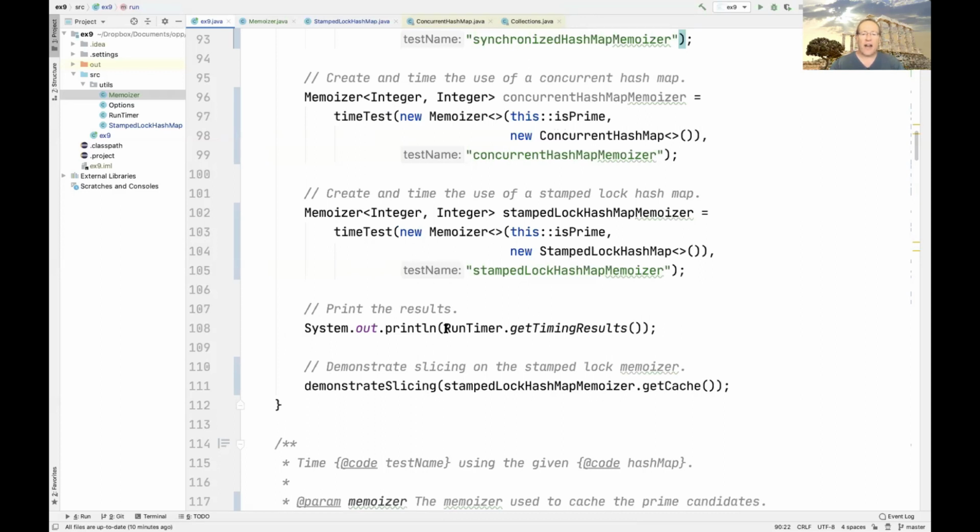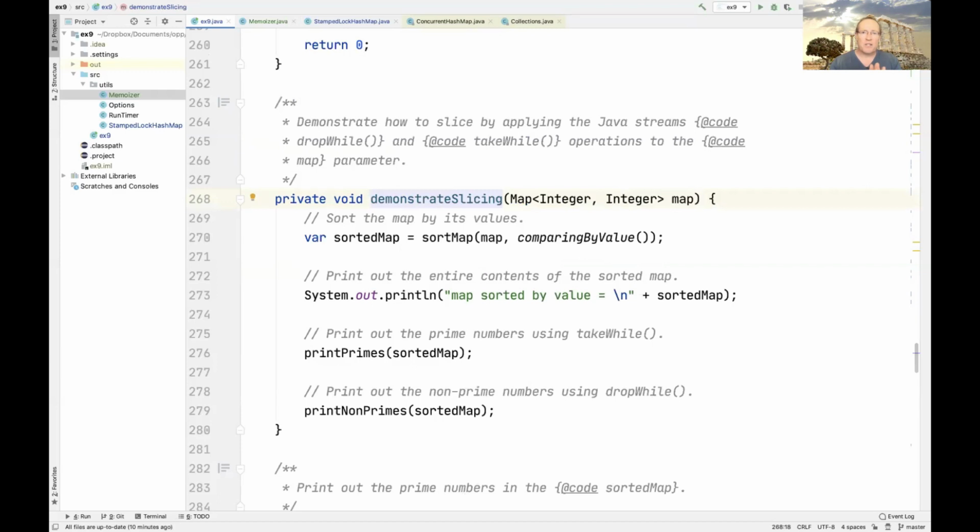As you can see here, after running all the tests and getting the results, we call a method called demonstrate slicing. And in this particular case, we happen to pass in the StampedLock HashMap as the parameter, but we could have used anything we want there, any of the different maps, synchronized map or the ConcurrentHashMap and so on. So let's see how demonstrate slicing works.